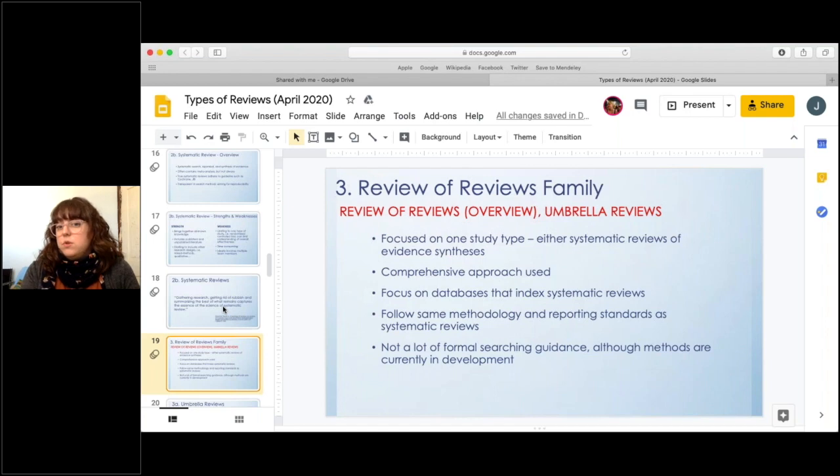Okay, reviews of reviews. So this is kind of building on now, once there were enough systematic reviews to be a little overwhelming, which happened a while back already, this review of reviews family started to crop up. So sometimes they're just called reviews of reviews, sometimes they're called umbrella reviews, and really they're focusing on one study type. So just like with systematic reviews looking at only randomized trials or maybe cohort studies, the review of reviews wants to keep comparing the same types of information as well.